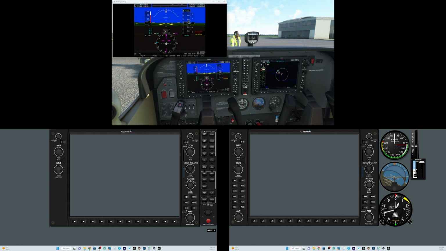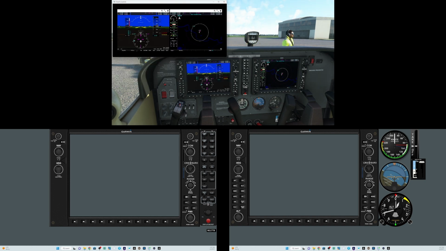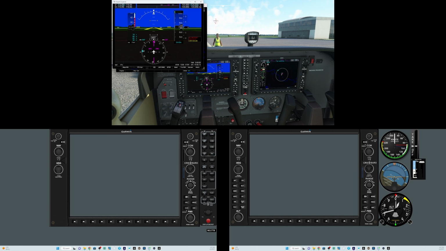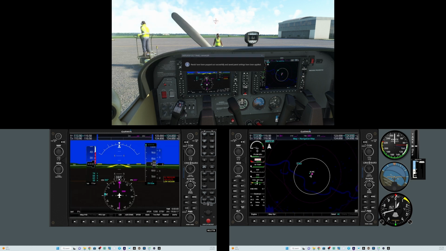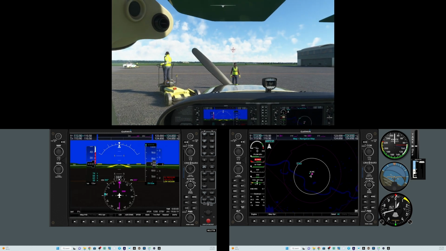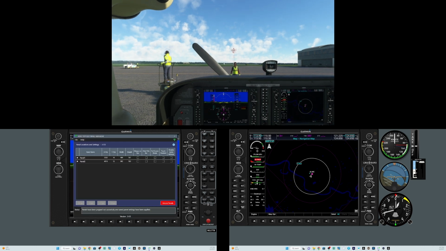So far, so good. Again, I'm not doing any of this. And good to go. So that is from start to finish. And you can see it returns to that saved view. And that is how you set it up in the 172 using Air Manager and the pop-out panel manager.